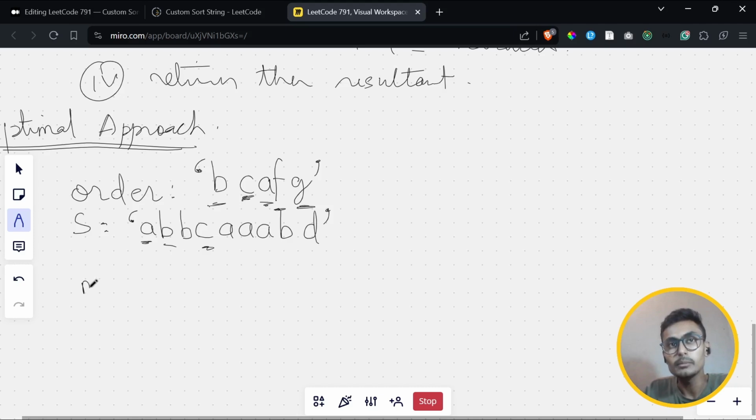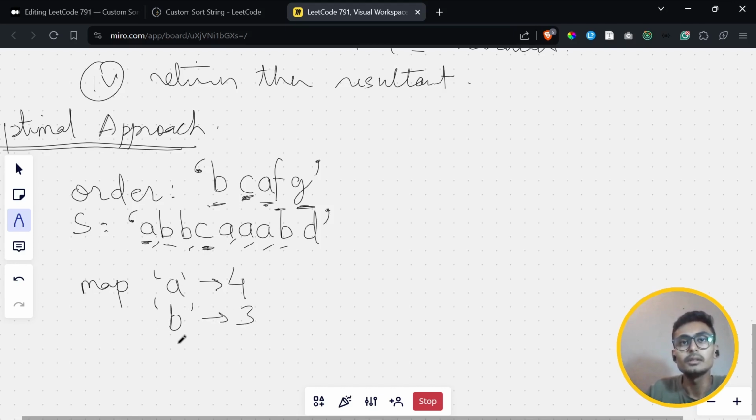So let's make a map, in which the keys will be the characters. A, how many are there? A is 4: 1, 2, 3 and 4. Then B: B is 1, 2 and 3, so B is 3. Then C is only 1. Then comes D, D is 1 only. So now we got the map. Now we know how many characters there are and which characters are there.